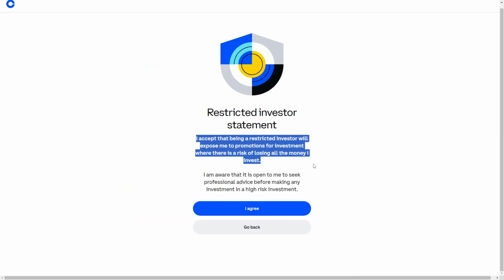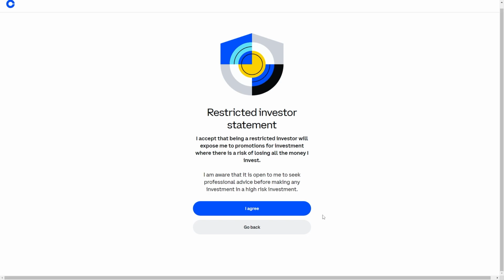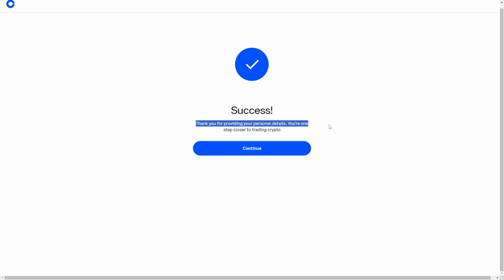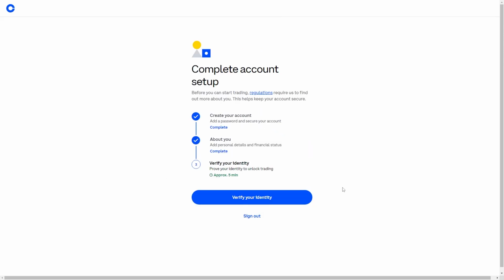From there, we have to read and accept this statement. And from there, we can click agree. It says, thanks for providing those details. You're now one step closer to trading crypto. So again, I'm going to click continue. And we've almost finished creating our account.